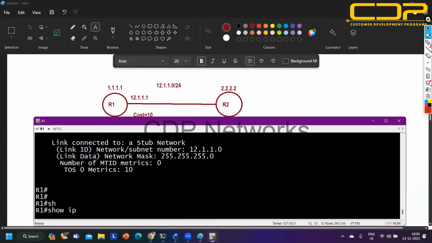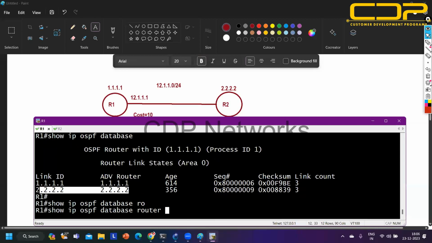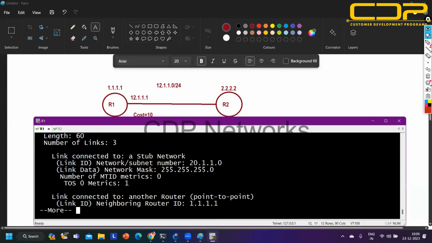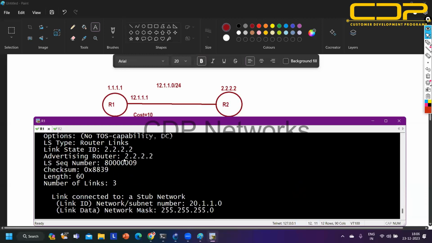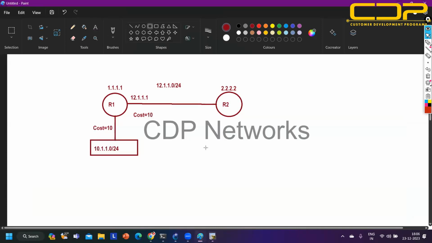Now R1 will open the database of router 2 in detail. Show ip ospf database. Inside the database, there is the LSA 1 of router 2 also. So it is going to open the database of router 2 in detail. Right? Here also you can see the router ID of this router is 2.2.2.2. And a link connected to a stub network. Again, one link is connected with this router 2.2.2.2, where we are running this network 20.1.1.0. Subnet mask is 255.255.255.0, and the cost on that link is 1. Okay. One stub network is connected with router number 2.